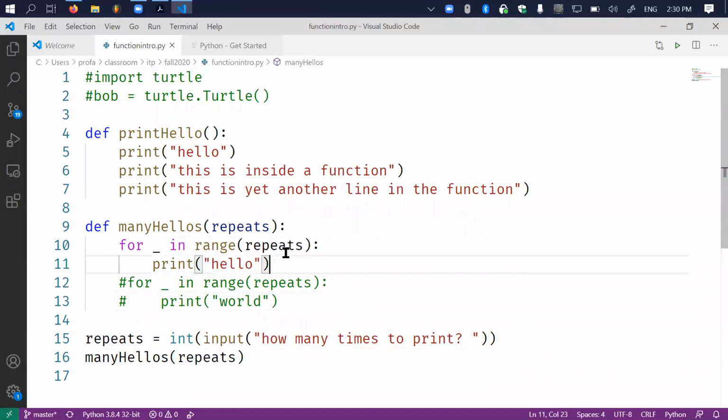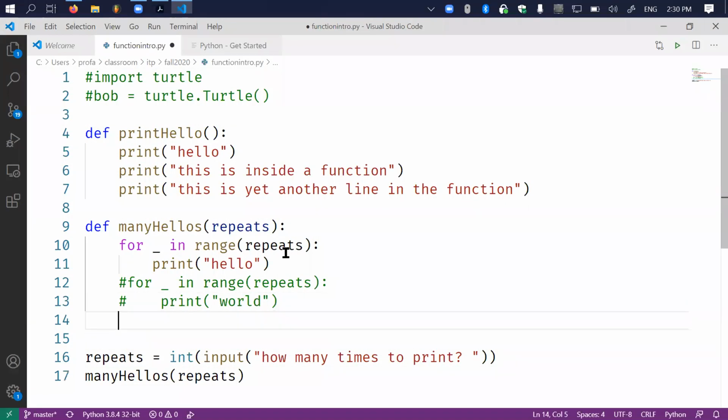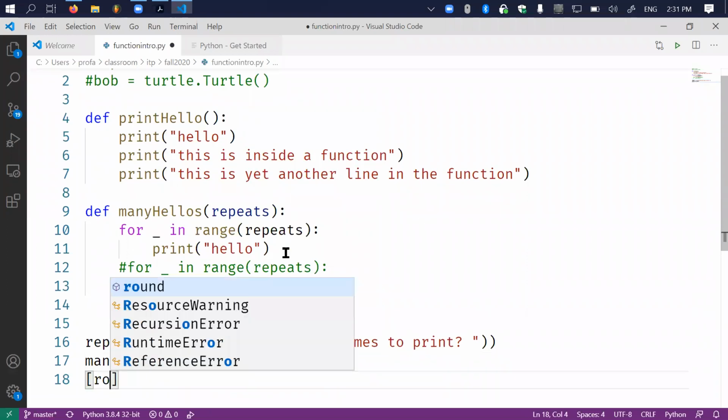Notice over here that it still works. But the emphasis is that what happens inside a function is its own little world for the most part, okay? There are some exceptions, but it's its own little world over here. So let's go ahead and see what happens now.